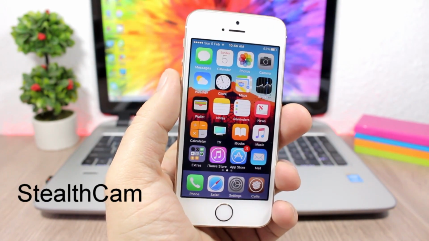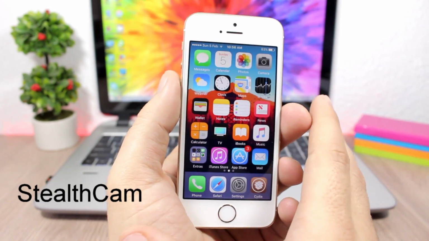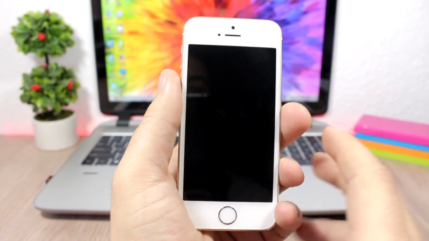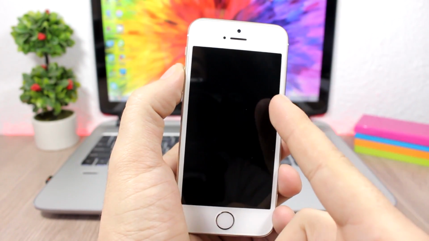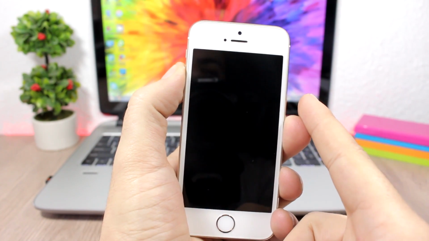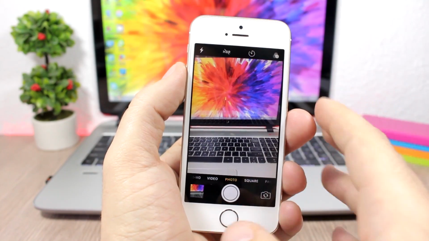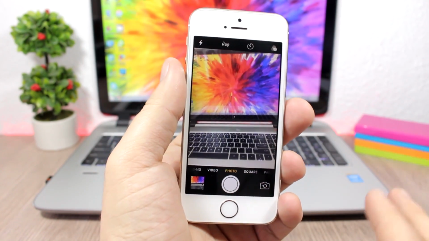StealthCamp allows you to take pictures or videos with the screen off. All you have to do is open the camera app and lock your device. You can use the volume buttons to take pictures. As you can see, it's taking pictures, and just tap the home button to go back.